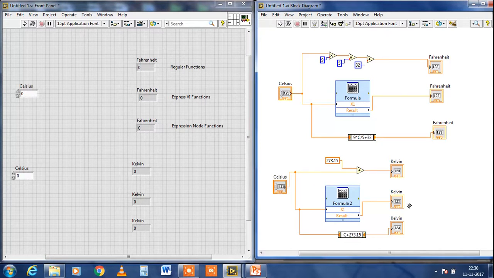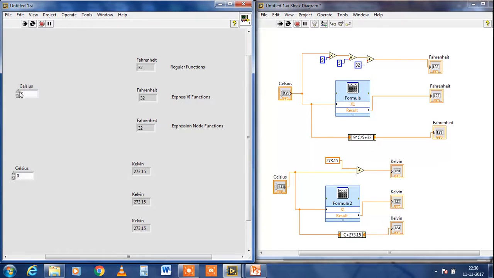So now we have created a function for Celsius to Fahrenheit conversion and Celsius to Kelvin conversion with three methods: regular function, Express VI function, and expression node function. Let's check. Click on run VI, and now we change the value of Celsius and get the conversion of Fahrenheit and Kelvin. Here we take a body temperature, that is 37, and you can see the temperature conversion in Fahrenheit.